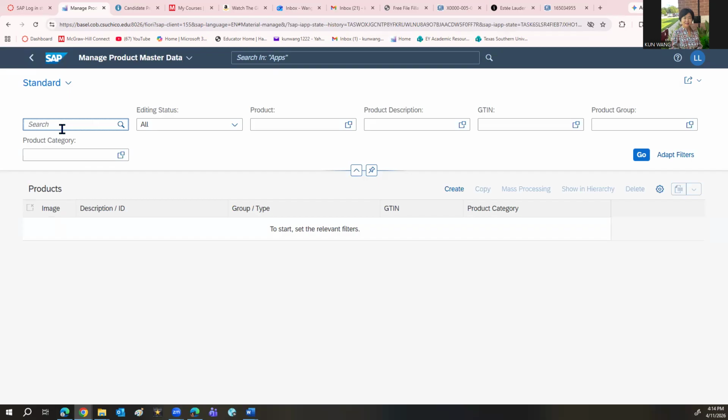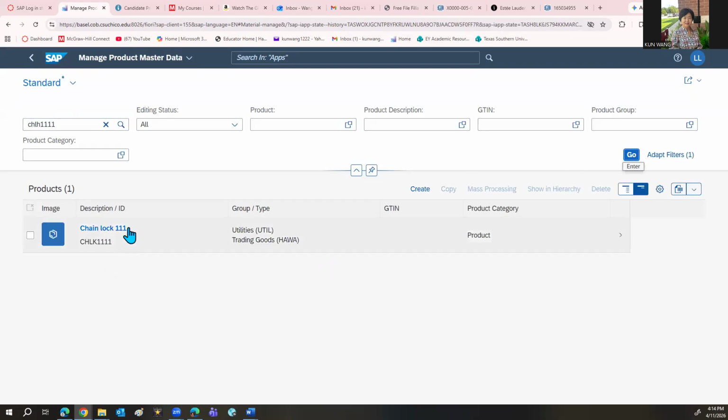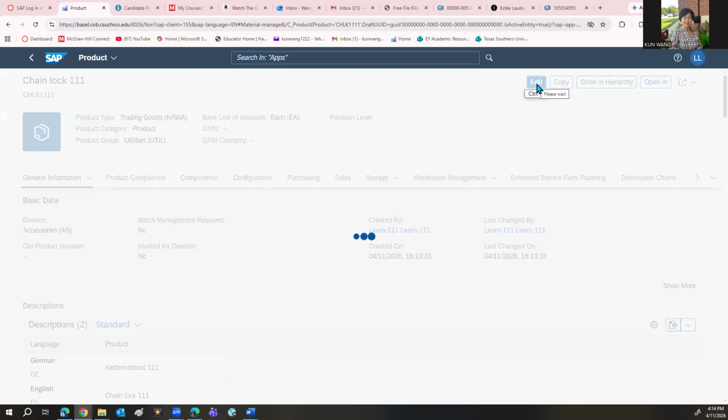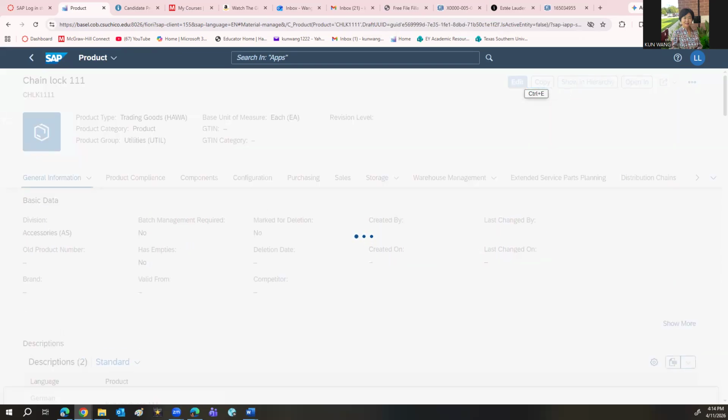And now add the chain log information which we created. Be careful here, you need to input the right number, like the material number we created in step 2. I believe this is mine, and do a search. And you should have it here. And I will click on the details. Now click on edit. Otherwise it is under the view mode, where you can only view rather than change.